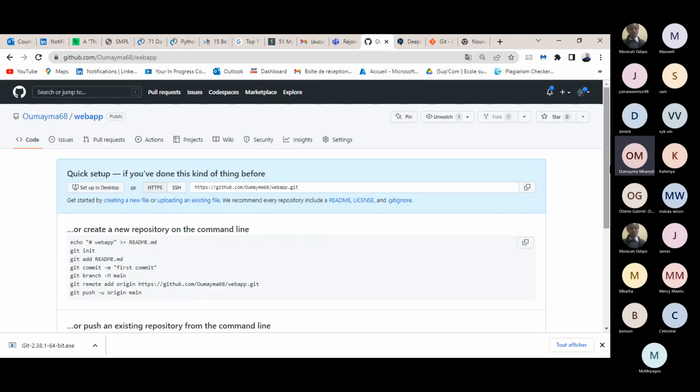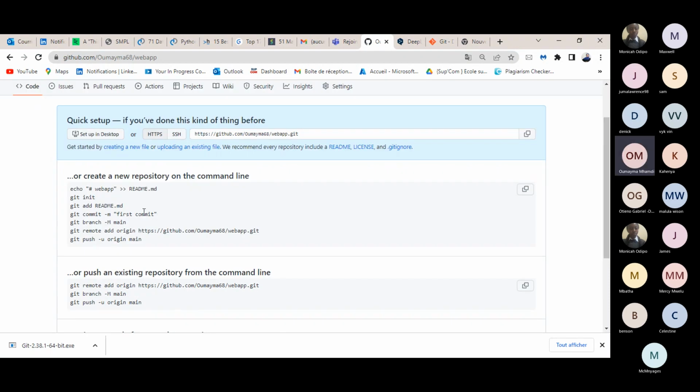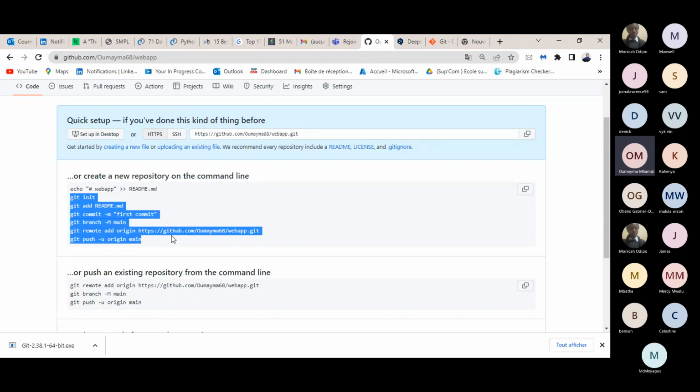So as you see here, these are the commands that you have to run to put your project on GitHub. So you will go to the folder. For example, let's make a new folder. Name it. I will open Git Bash here.